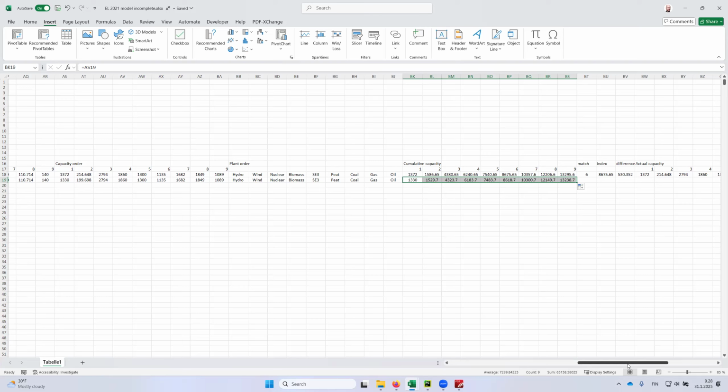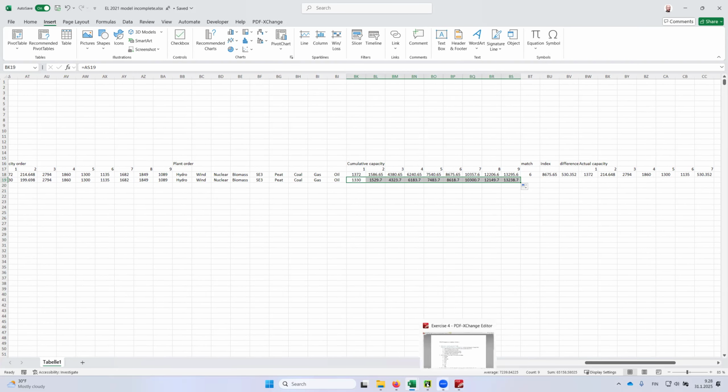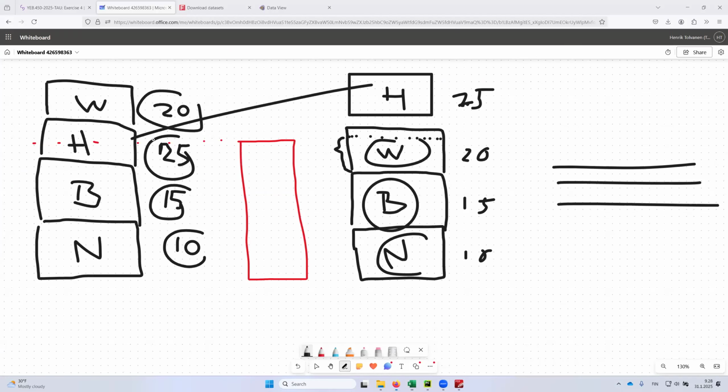So we are pretty far in this. What we want to find now from the stack is how much capacity we need to activate. So this one is partially activated, but this one is, and this one is activated entirely.